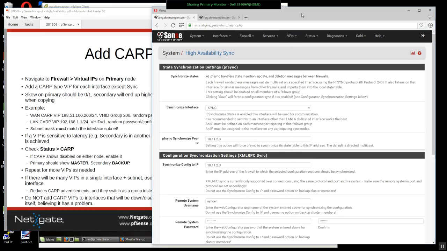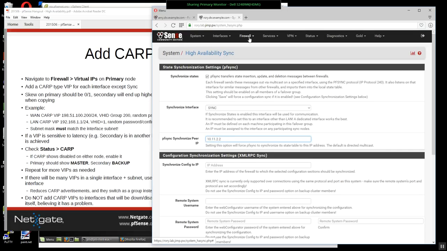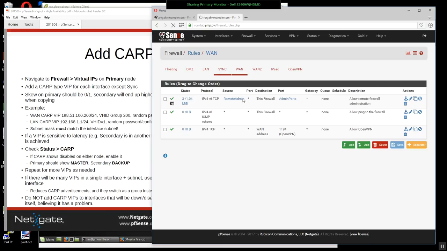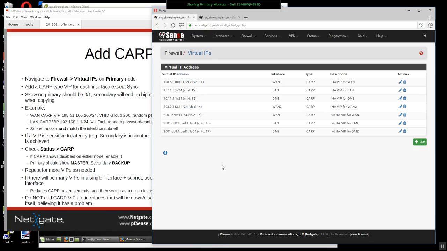Okay, now we got to add the CARP VIPs. So we go to interfaces, firewall and virtual IPs, only on the primary node, because at this point we should have configuration synchronization set up. So you can rely on that to sync these settings over. And before we do this, you could at this point make sure it worked. You can check your logs. You can also go to firewall and rules, where we did the sync rules, and make sure you've got your synchronized rules over here. So that's just a way to check that out.